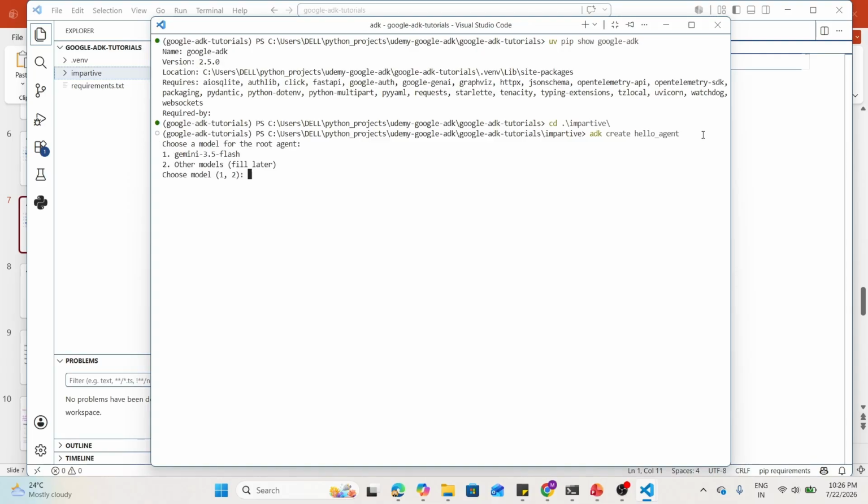Okay, there are a few questions you need to answer. First of all, it's asking which model you are going to use, Gemini or other models. Google Cloud has a service called Model Garden, which has hundreds of models. By default it is the latest Gemini model. So let's use that one for our demo purposes.